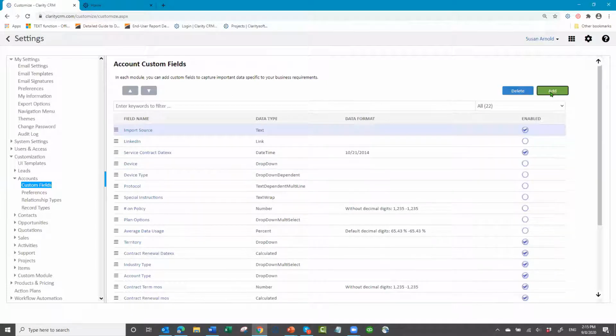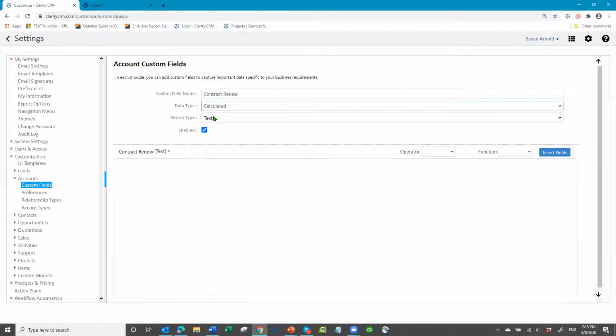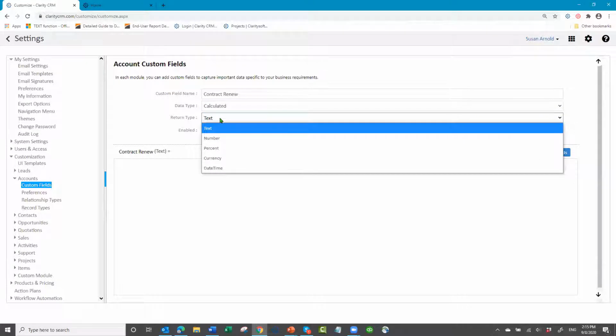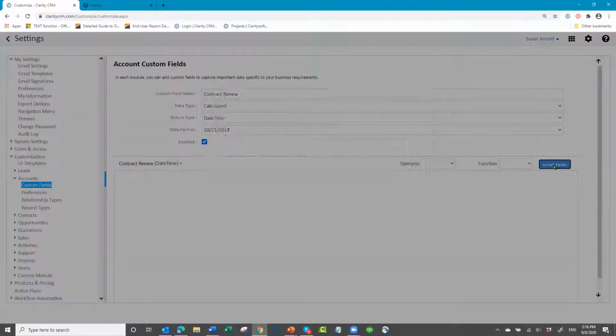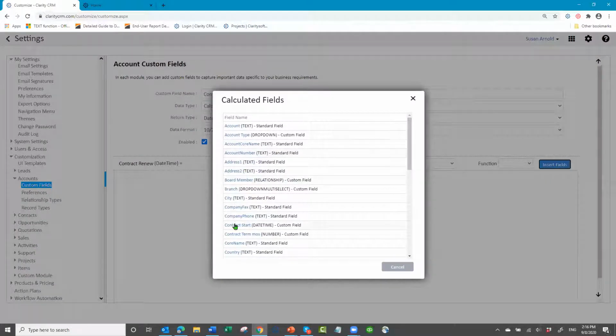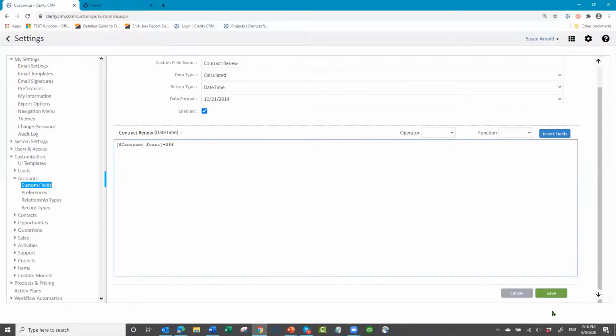And then we're going to add contract renew, and this one will be calculated. And we're going to return a date. That's what we want. So the contract renew is equal to, basically, this is the simplest one. It's going to be equal to the contract start plus 366, okay? So 365 days later, 366 days later would be when the contract needs to be renewed if it's a one-year contract, okay? So that's one way.